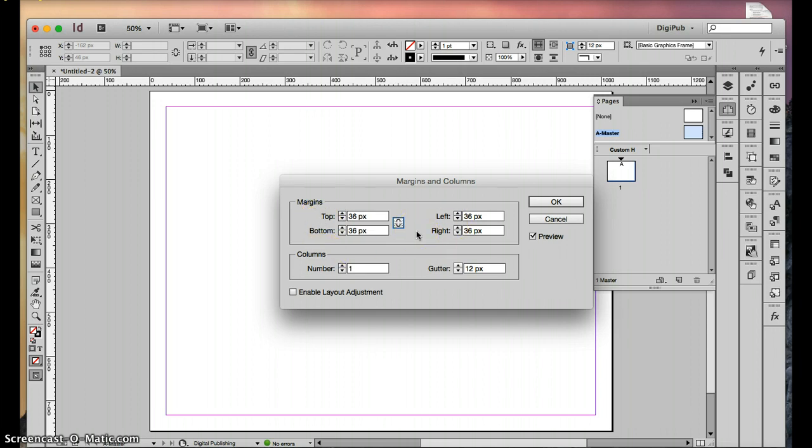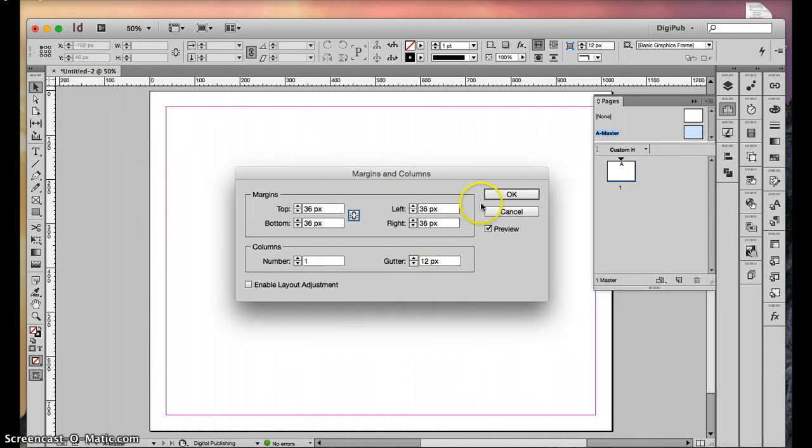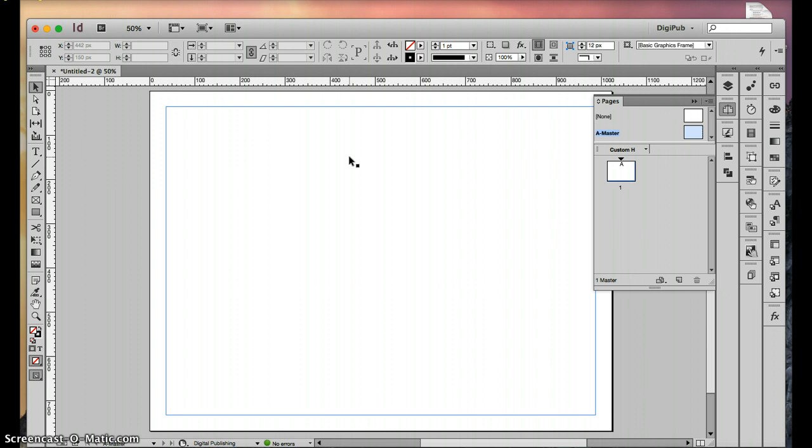So step 14, using the selection tool, mouse over the sizing handle at the center of the upper edge of the text frame. You can click OK to close that dialog box. Now using the selection tool, we're going to mouse over the sizing handle at the center of the upper edge of the text frame. There. When the cursor changes to a double-sided arrow, click and hold and drag the frame down until it snaps to the margin guide.